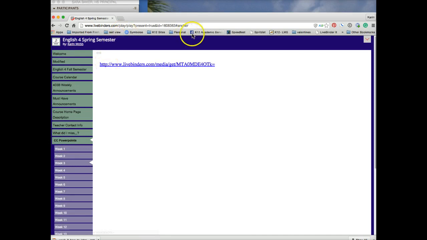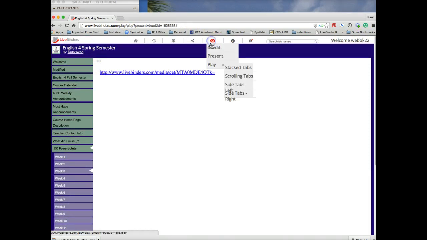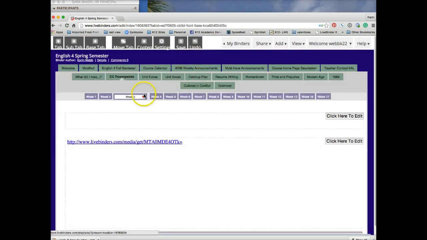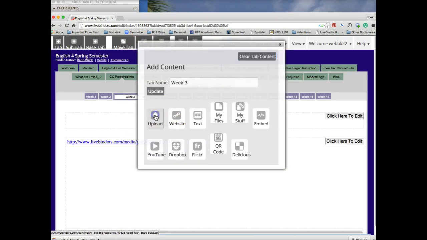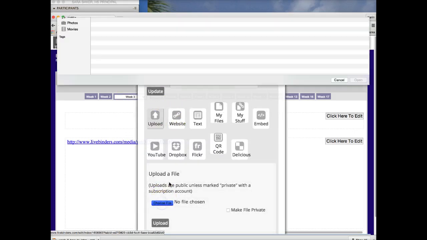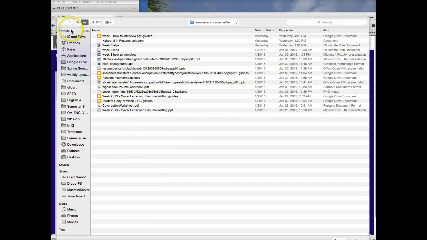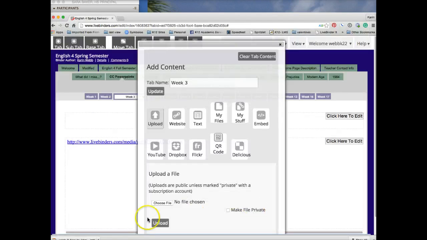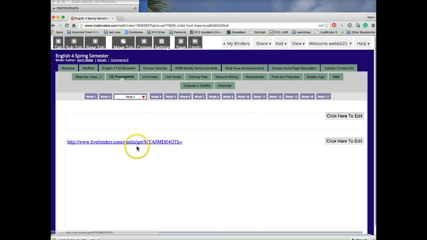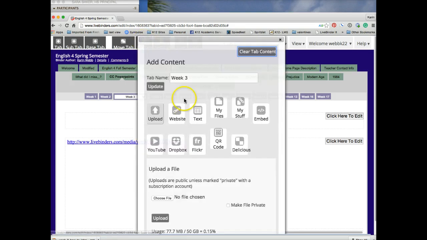So this one, when I was inside the edit mode, when I was adding my content up here, I had hit upload and then choose file. I found my PowerPoint, and then I hit upload, and then it put this link right here. So it's storing my media or my PowerPoint within its server, and then it will allow the students to click on it. So they can't see it exactly, but they can click on it. You can do websites. The really cool thing about this is YouTube.